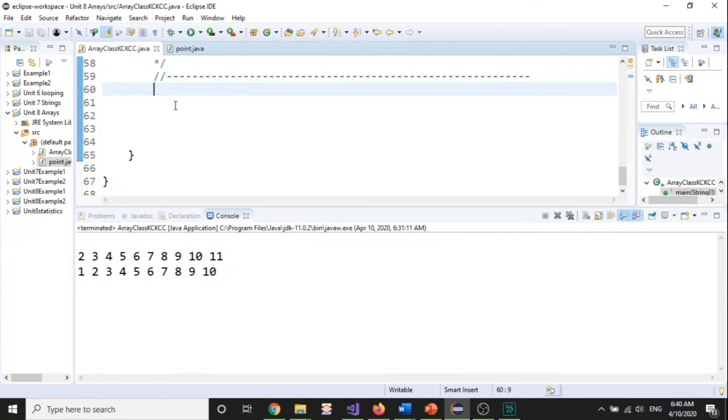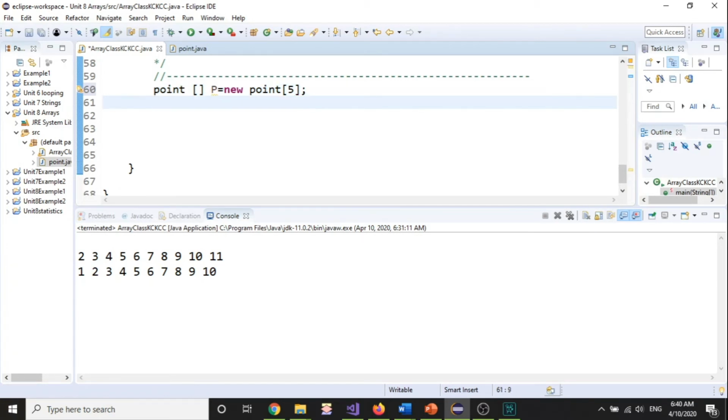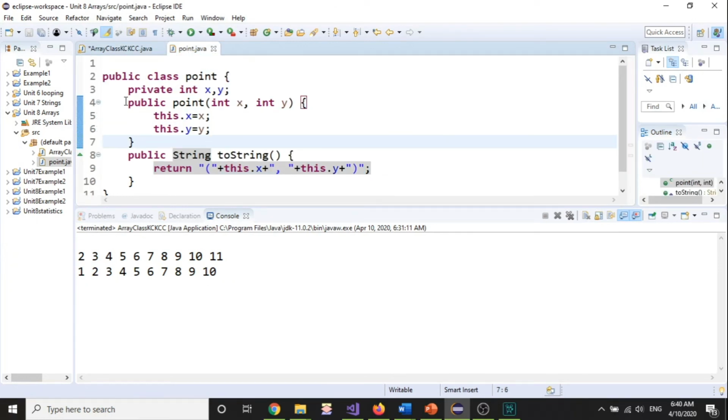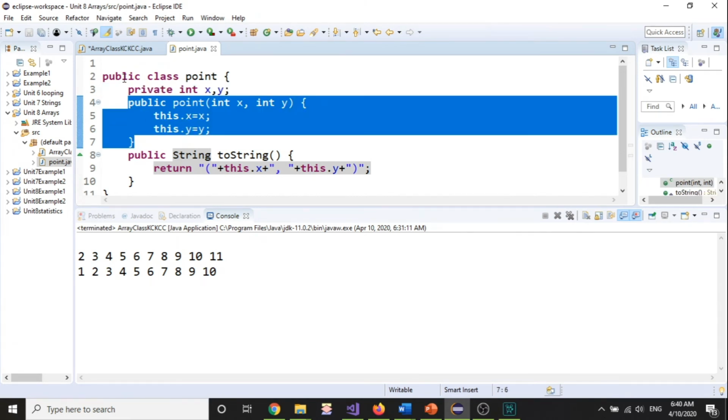I'm going to create 5 points, for example. So I'm going to come here and say point array, and then I'm going to call it P, uppercase P, equal new point, and you put 5. Now this is very, very important. This basically will create 5 points. Now the question is, am I going to call this default constructor, this constructor here? No, that's not going to be the case.